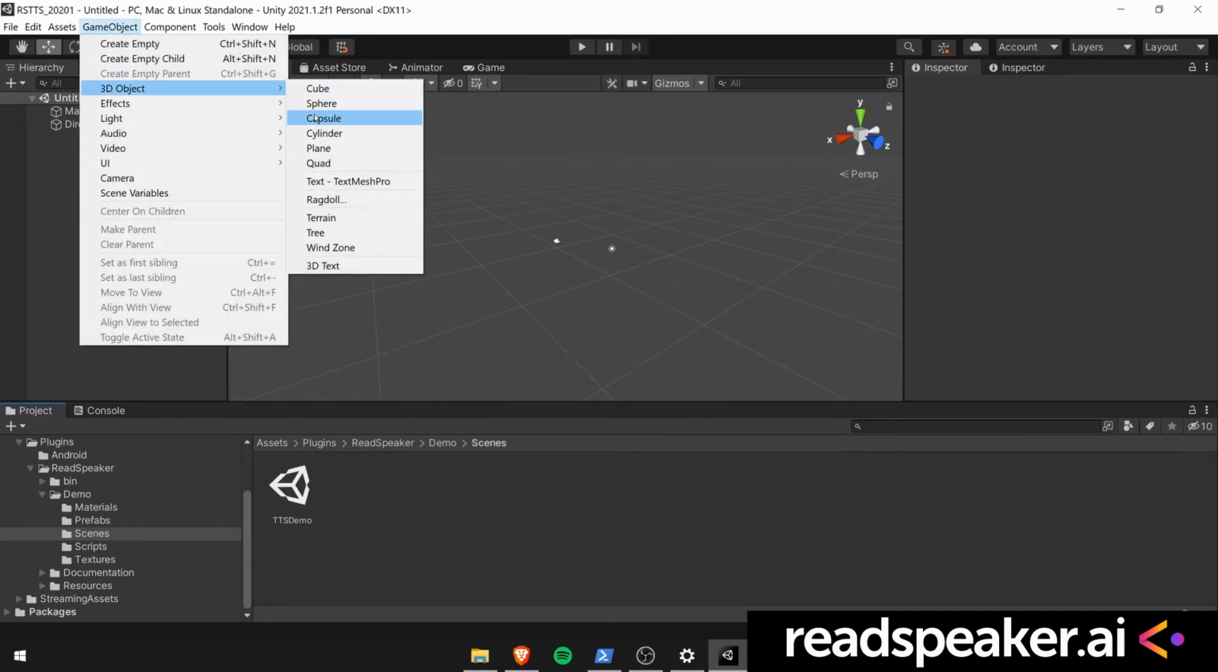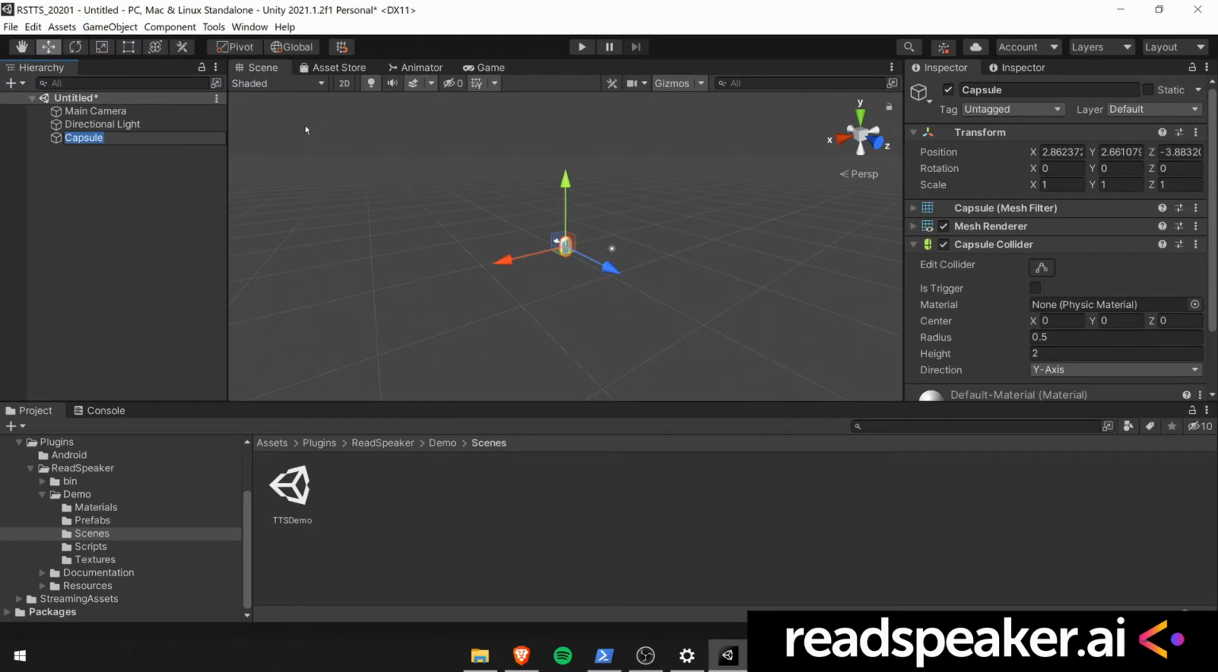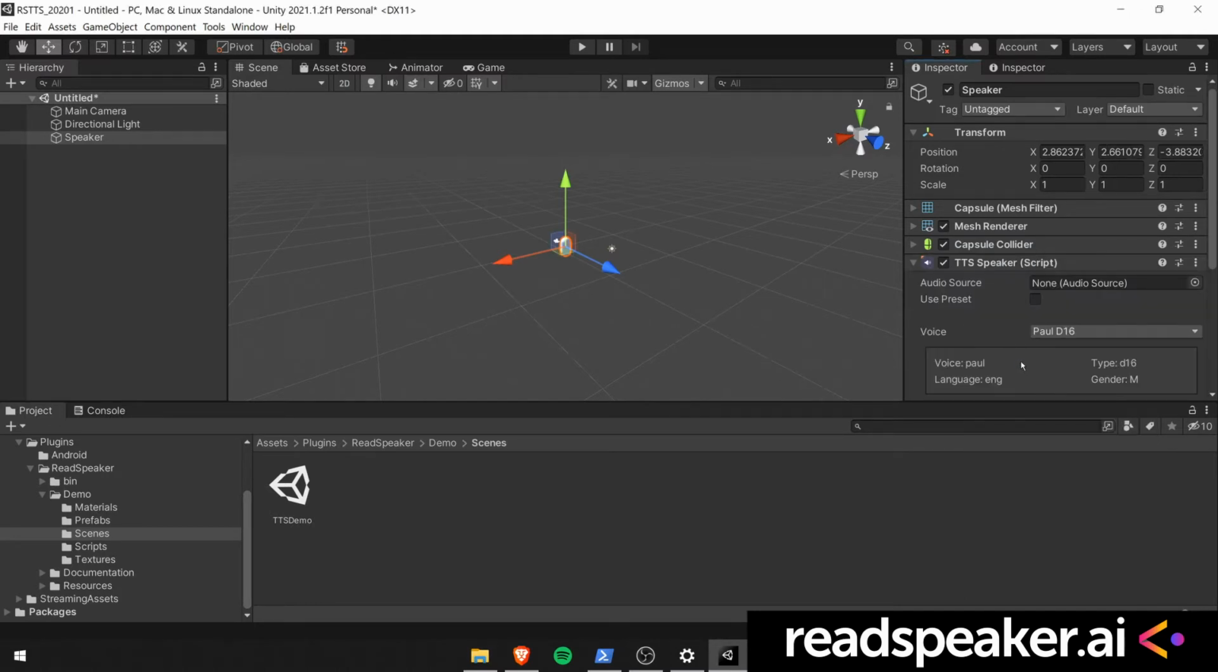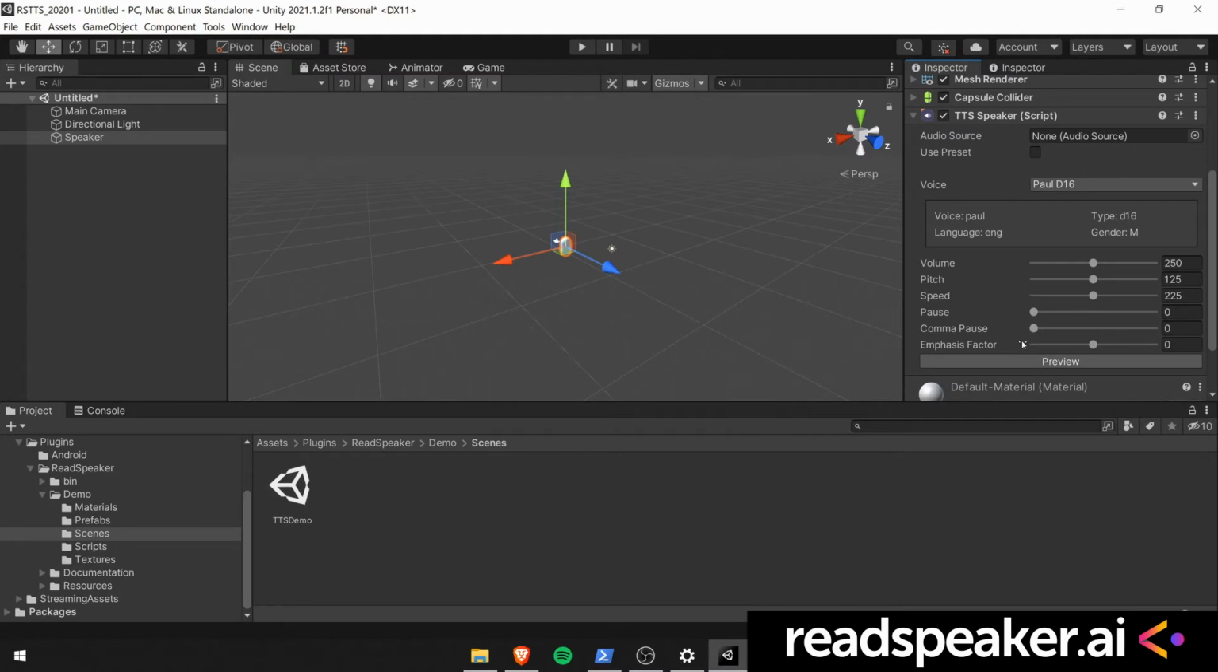We start by making a new game object. We call it a speaker. We begin by adding the TTS speaker component to our newly created game object. With this, you can make different characters with different voices.